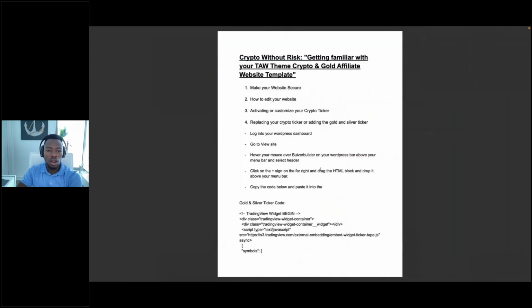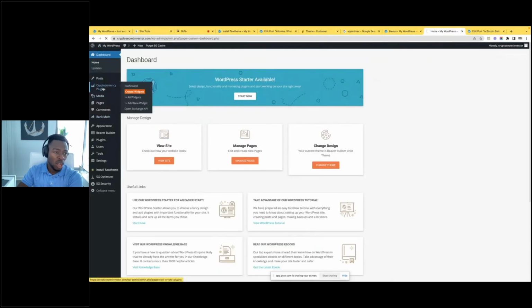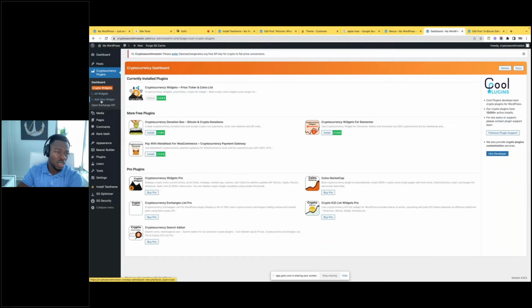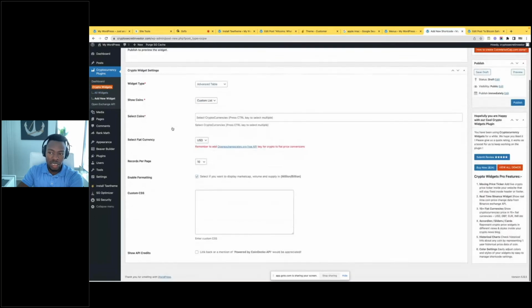Another thing is customizing your crypto ticker. For the crypto ticker right now, we have selected the top 10 companies, so you're going to see it scrolling through 10 companies at a specific speed. Maybe you want to change those. If you want to change, you just go back to your dashboard. You're going to see the crypto section here, then the widget, and you're going to see where is it?